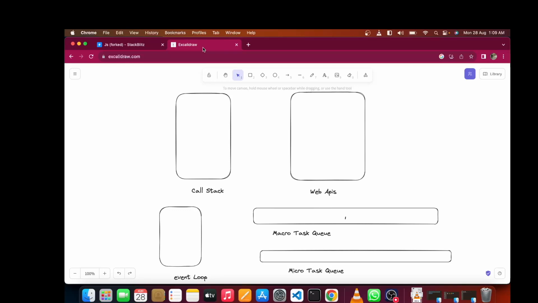So I'll use some drawing. I have already drawn the call stack, web APIs, event loop, microtask queue. So these are the 5 things that we need to know in order to answer that correctly. As you know, the call stack: what happens whenever you execute a function? If you call a function, it gets pushed into the call stack. It will run the statement, it will create an execution context within which it will have the variables that it needs to execute that particular task, and once it gets finished, it will be popped out. So that's the call stack.